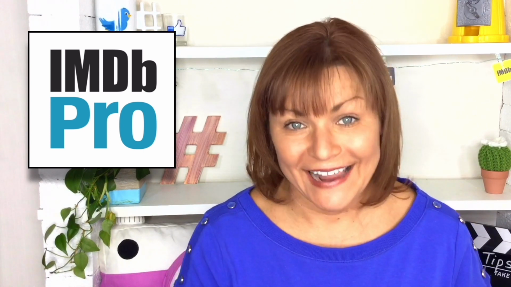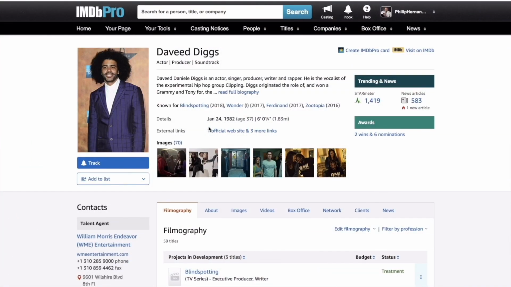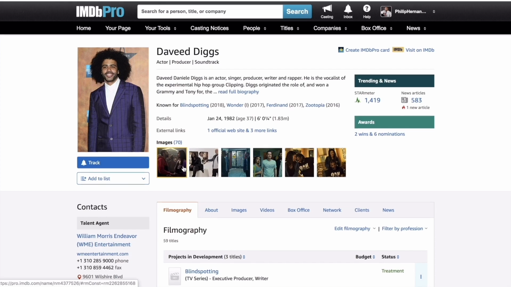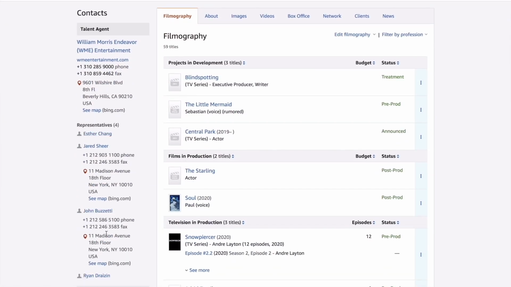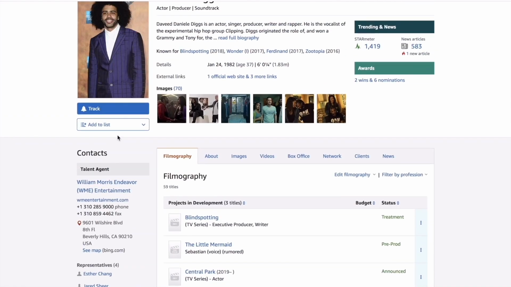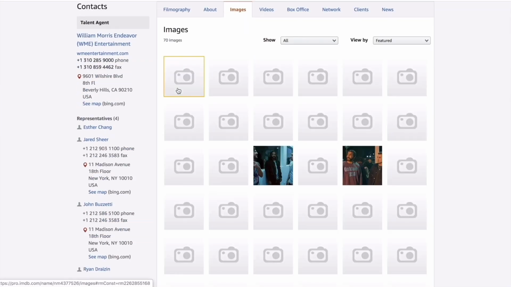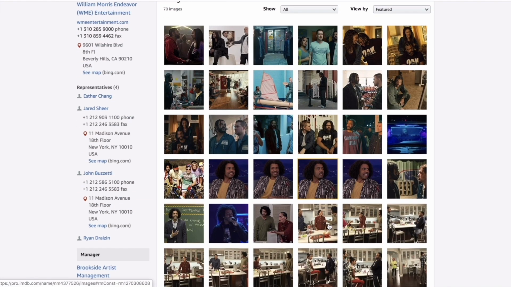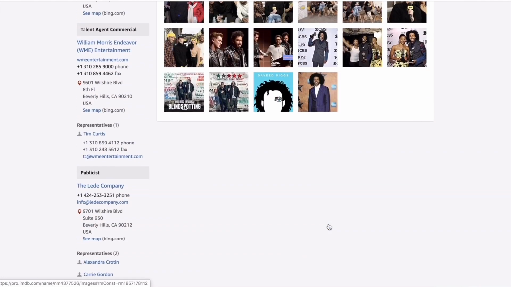Now, IMDb Pro, on the other hand, is a paid upgrade that gives you everything that's in the basic IMDb. Plus, you get contact information, representation information, and more details for each individual listed in the credits of a film or television series. It also allows you to customize your profile, upload photos, videos, and add additional credits. If you're looking to pursue a career in film or television, IMDb is super important.